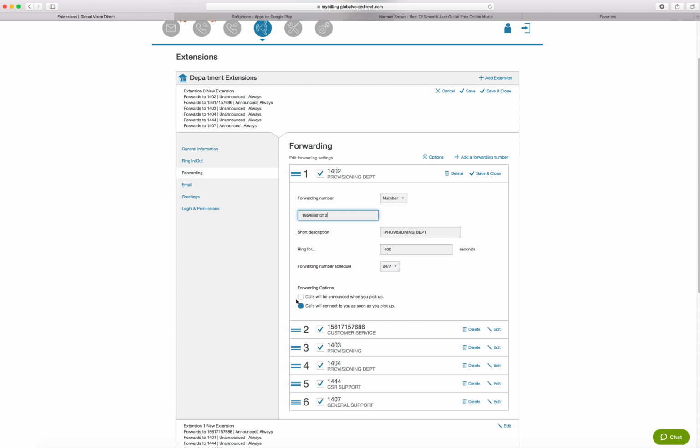Now, if you pay attention to what it says, forwarding options, here it is set up so that as soon as the call is made and connected to extension 0, it's going to be connected to this phone number. Once the number starts ringing and you pick it up, you'll just have to answer.